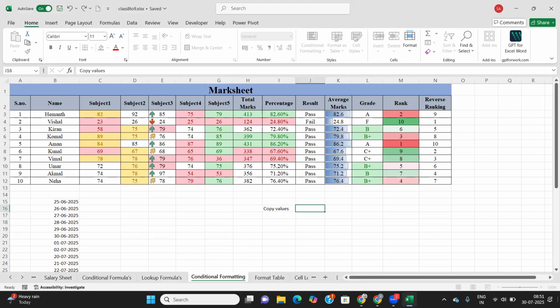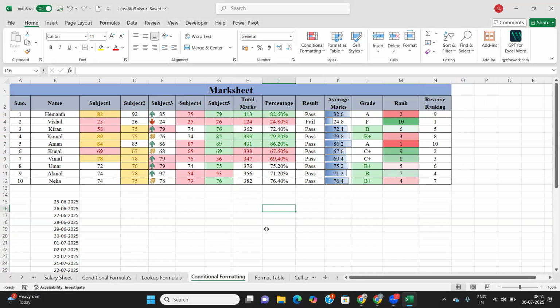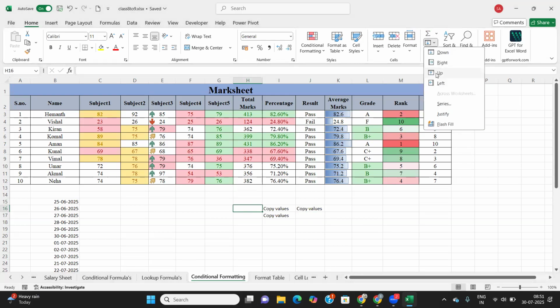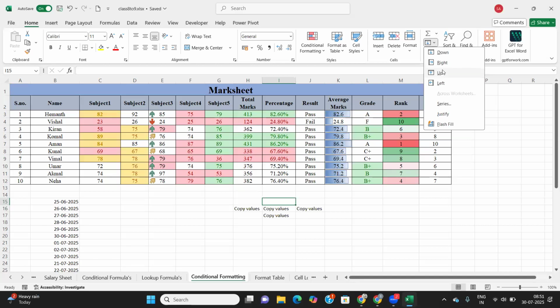If you want to copy these values in the down direction, we can use this option and then use it here for the down parts. Then click on this, and we get these values. If you click on the right part, we get the values of the right section. If you click on the upper left part, we get the same values of the left section. Then you can click on the up part, and you get these values.